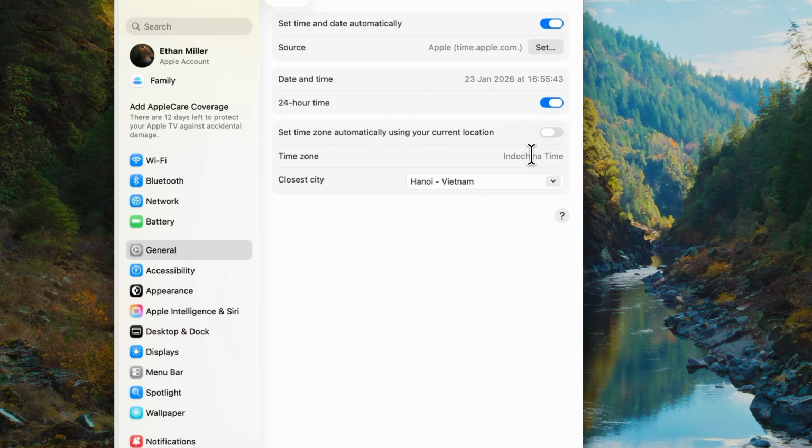Once that's off, you might notice the time zone option looks grayed out and disabled, and you can't click it directly. That is because you actually need to choose a closest city first, and the Mac will update the time zone based on that city.